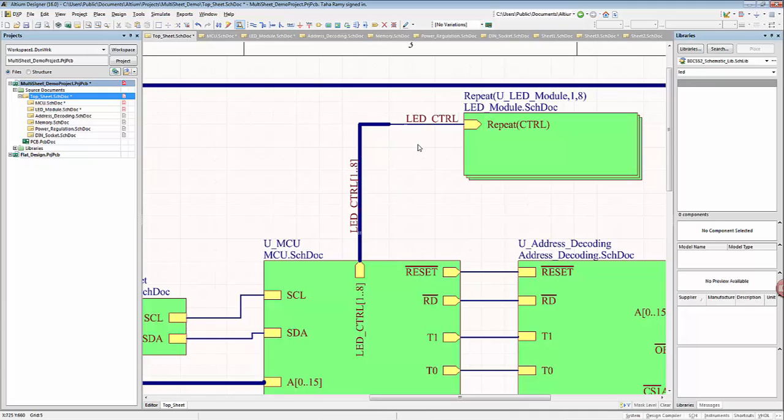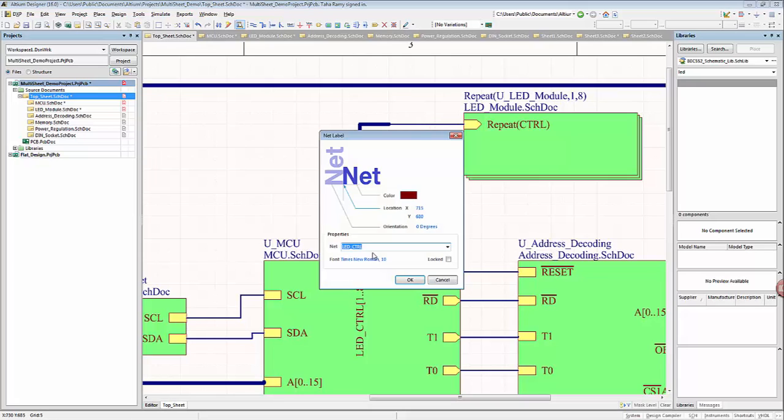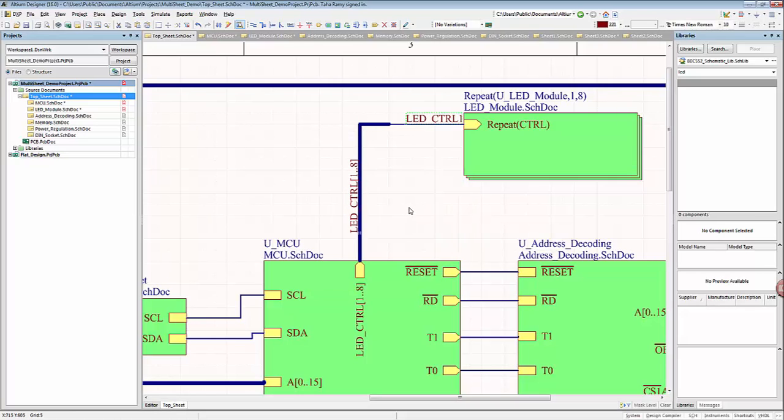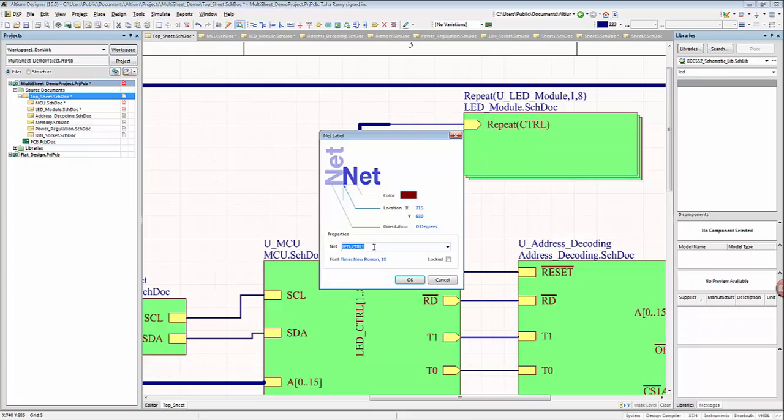Now a unique strand will enter every single sheet entry, from LED control 1 all the way to LED control 8. If I was to specify LED control 1 as the net name for this wire strand, then the first bus strand will enter every single sheet entry. And that's not what we wanted.